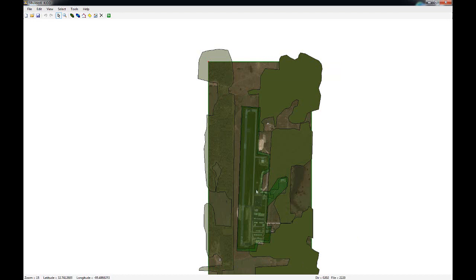What we want to do is get the exact center of it, and then create a polygon to match, so that everything we do in Gmax matches exactly what's going on in FSX. It will lay right on top of our satellite image.